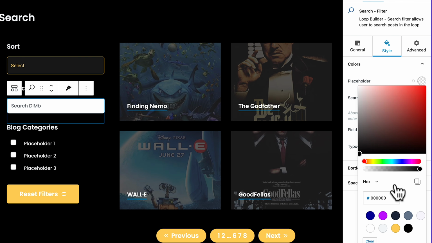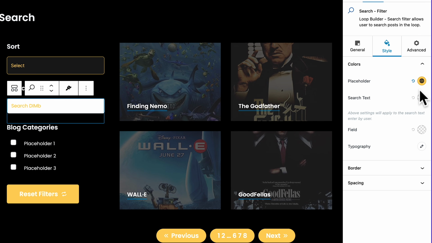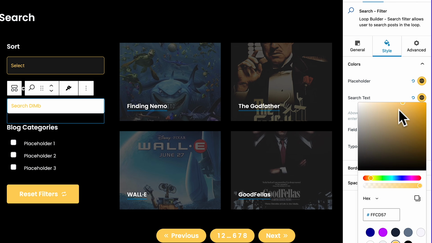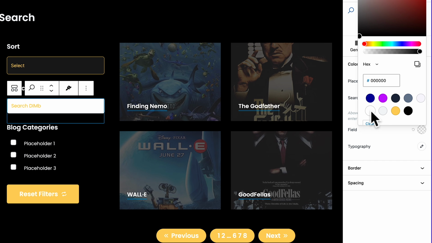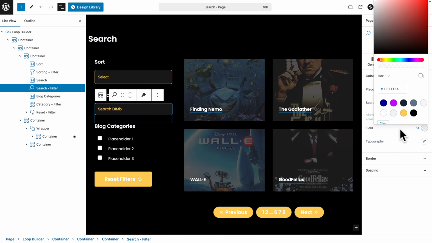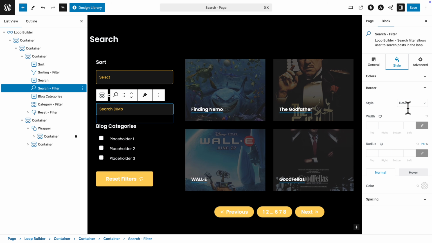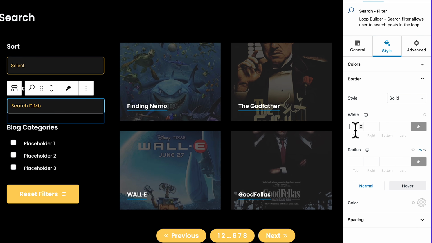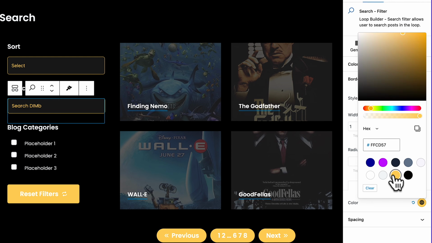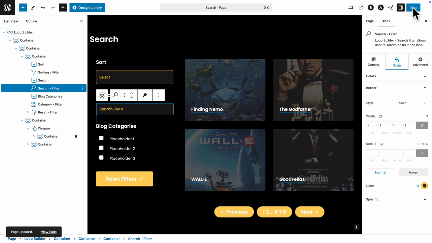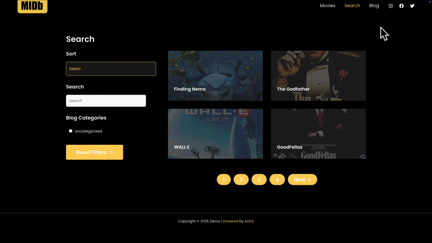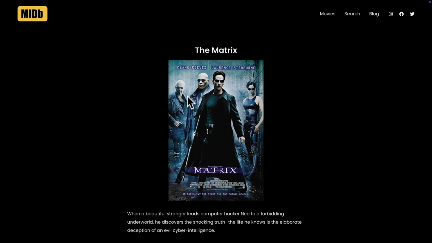And for the placeholder color, I'm going to choose my main color. Same thing for the search text. Now for the fill, once again, I'm going to select white and drag the opacity slider almost all the way to the left. And next, I'm going to click on the border sub-tab. Style is solid. The width is 1 all around. And the color, once again, is our main color. Now let me save. Let's go back to the front end and refresh. And now if I search, for example, matrix, there you go.